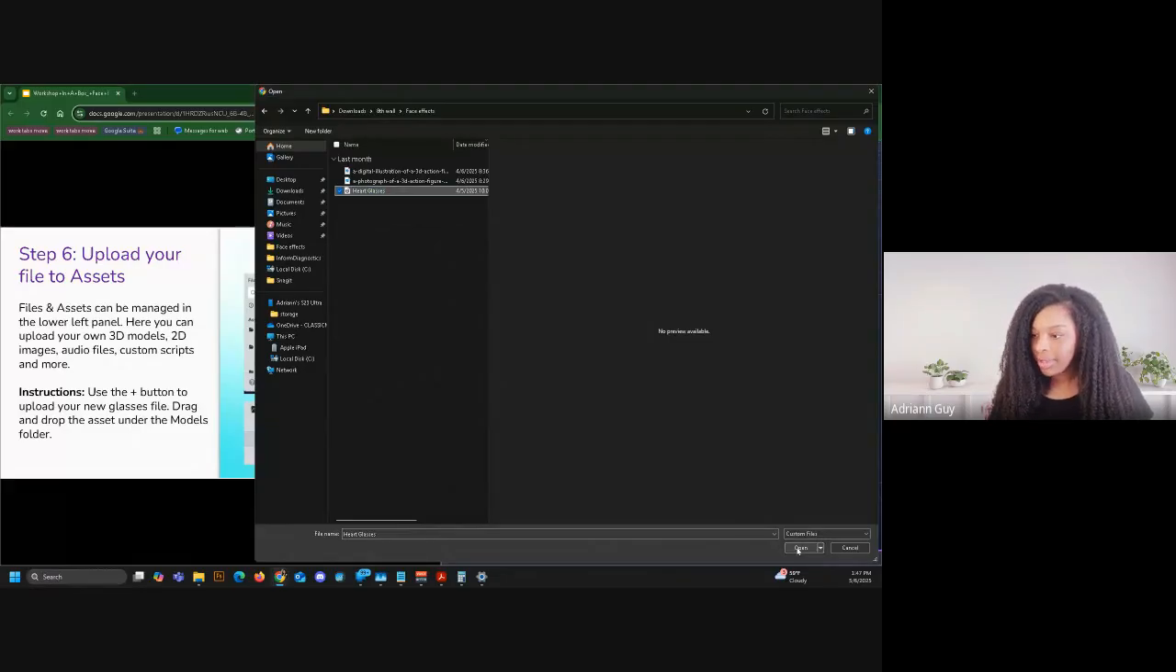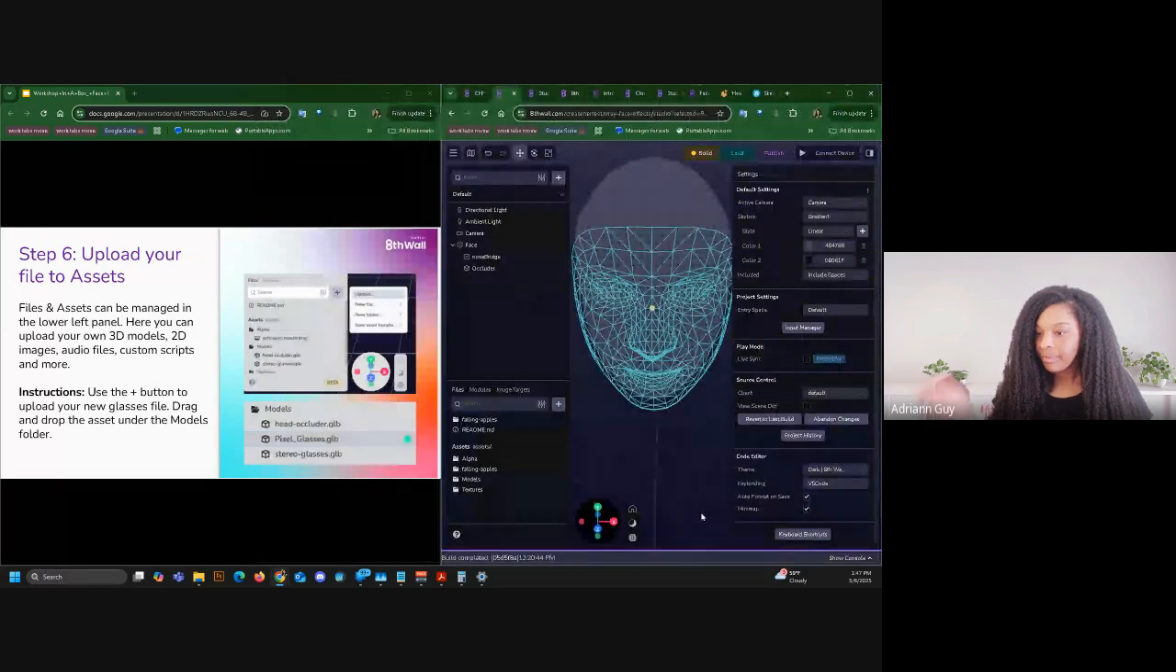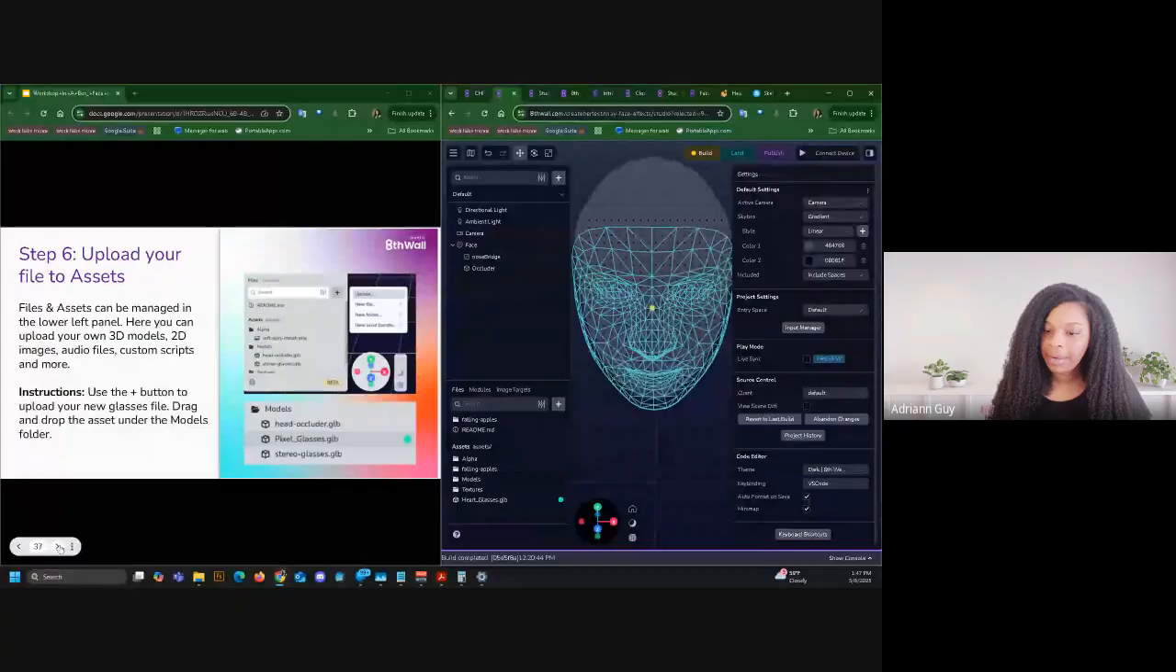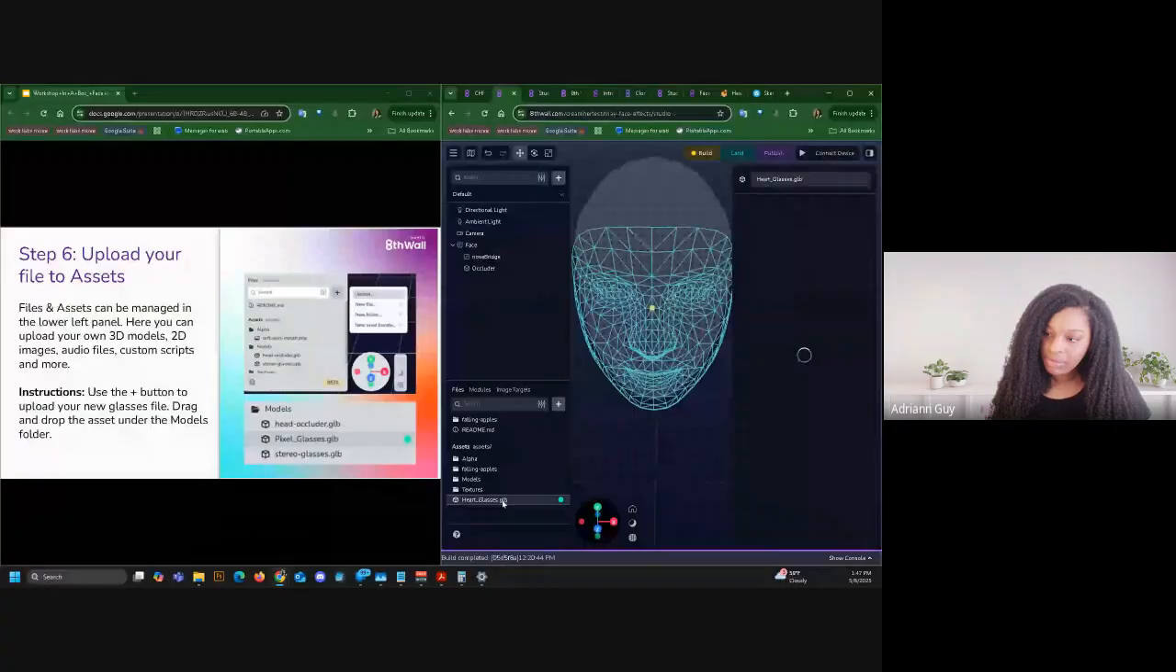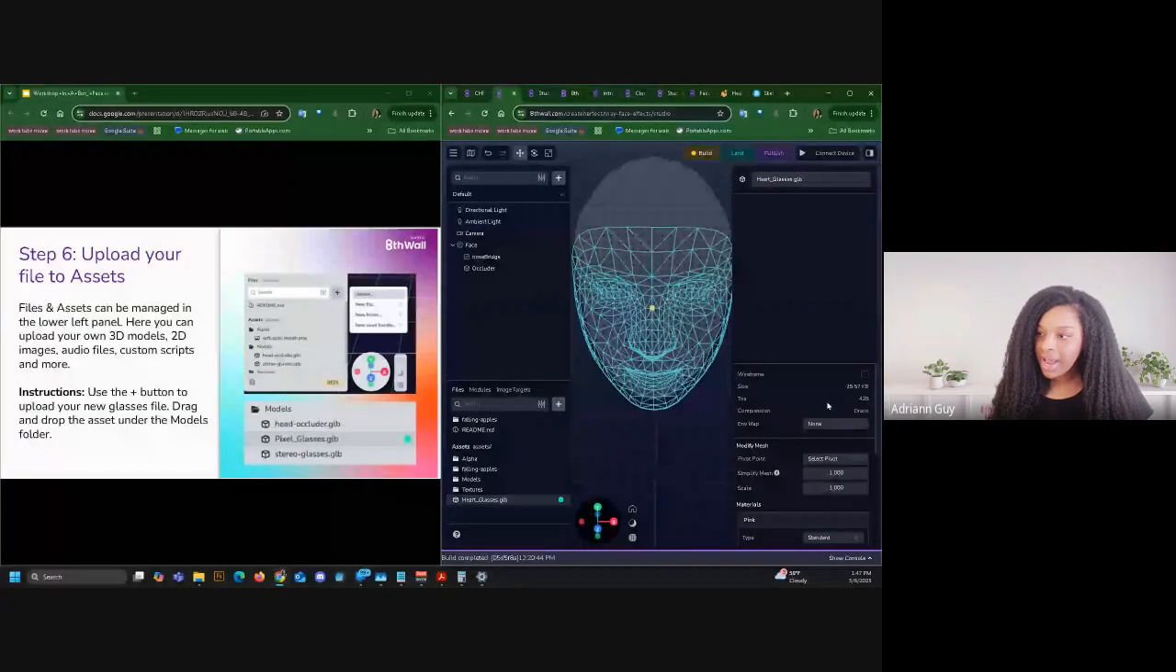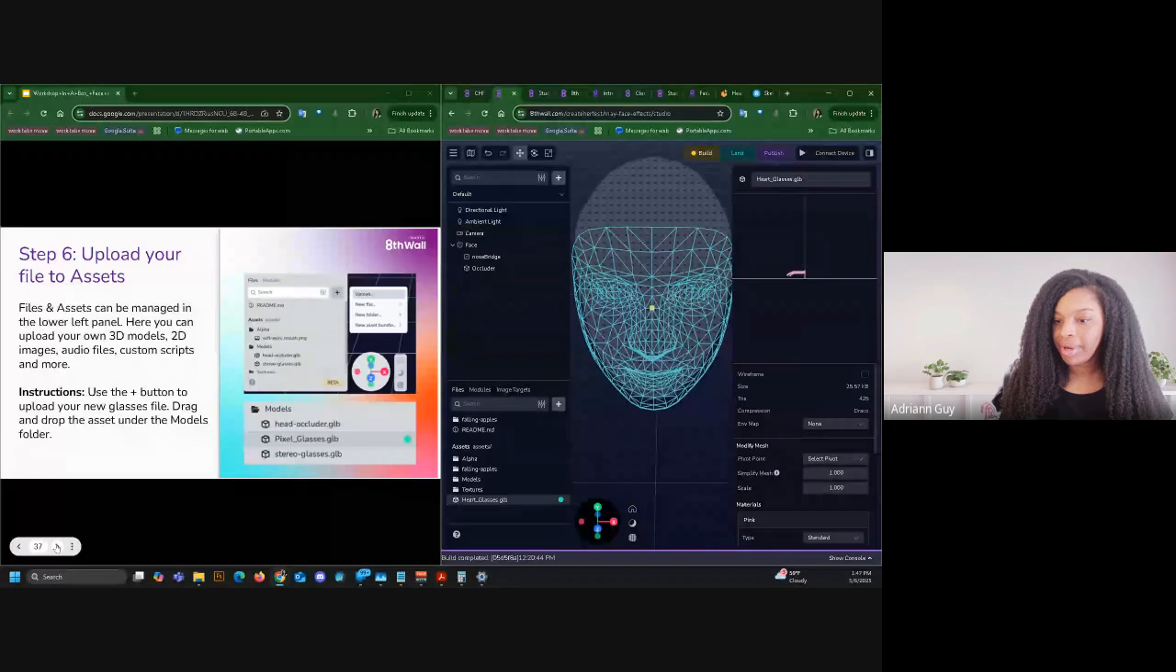So I'm clicking open. We're going to give it a quick second to let that upload. And then you'll be able to see that the heartglasses.glb file has been uploaded and it's available at the bottom. Okay. So if I click on it, I can see what I can interact with inside of the inspector. And as it's slowly loading, it's showing you my options on that.